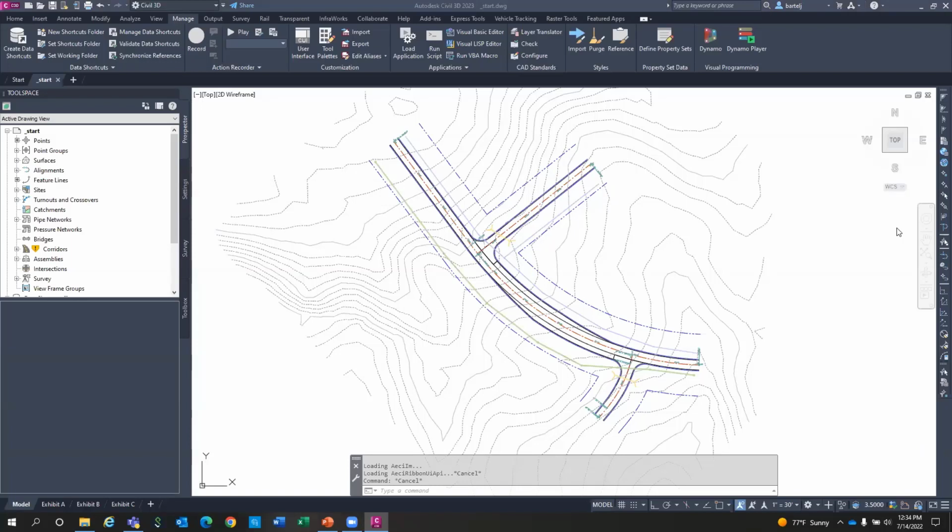Let me clean up my screen here just a touch. The command I'm thinking of is Audit. And if you've used Audit in the past, when we run the command Audit, it's always going to ask us, do we want to fix any errors detected? And the default is no. In 30 years, I don't think I've ever used the default no.